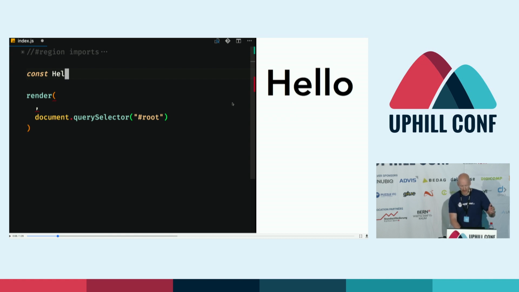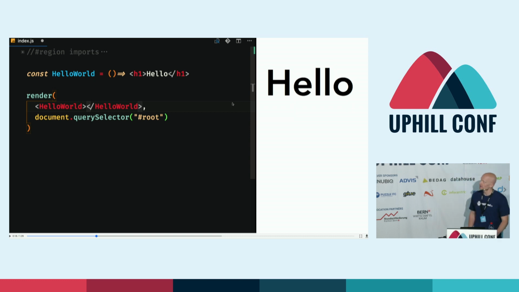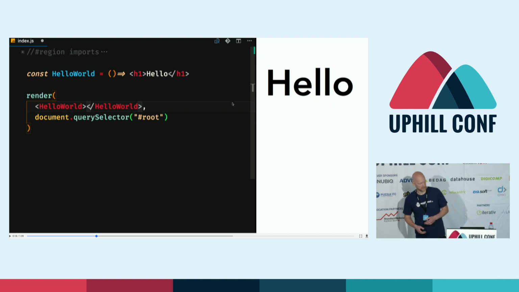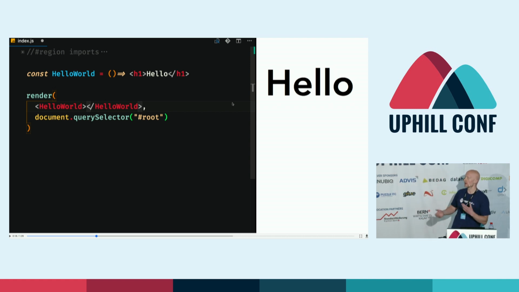So right now, I'm extracting that H1 into a, what is that? Is that a getter or a setter? I can't remember. So I'm extracting it into a function called hello world, and then I'm going to drop that function down into the render and use that as tags. This is called JSX. Underneath the hood, that compiles down to something called React create element. Doesn't really matter. Just know that that function is now going to return hello.